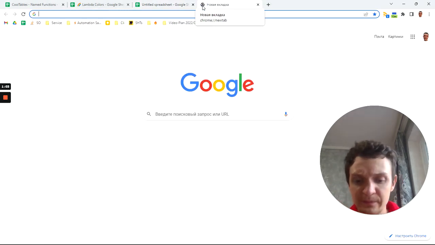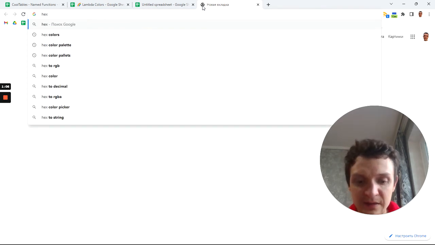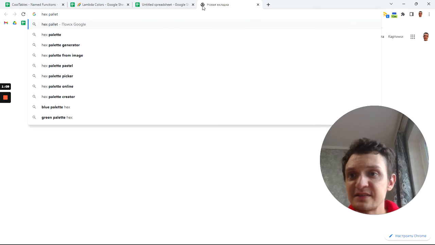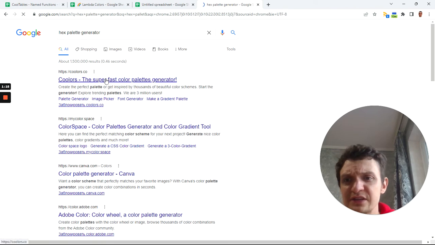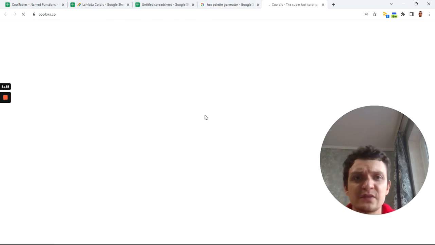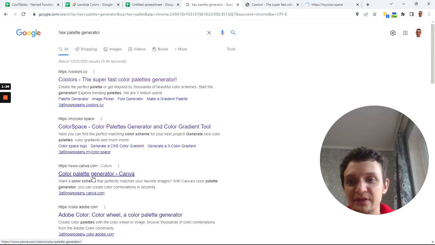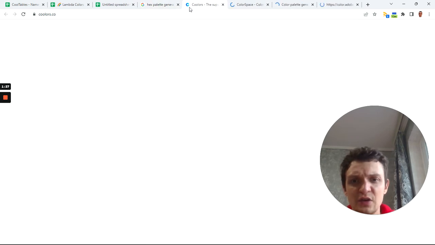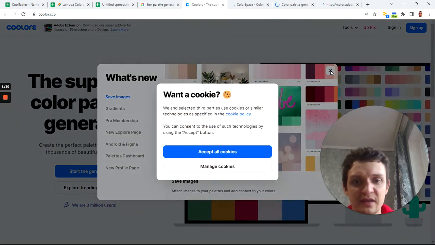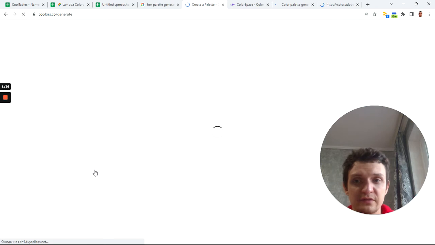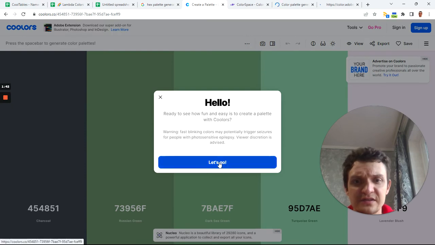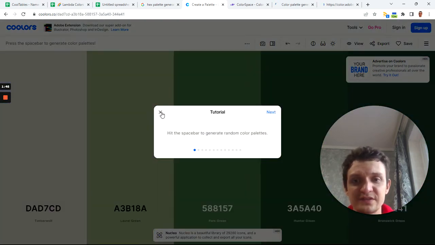I'll just put something like "hex palette". Palette means something, or generator, okay. Hex palette generators, colors. Just the first website which I found. Hope it will work. I'll open two more, just to see which one works for me. Colors, okay. Okay, cookies go away. Start generator. Yes, I want to start it right now. And I want to generate some hex colors. Okay, let's go. I don't want this tutorial.